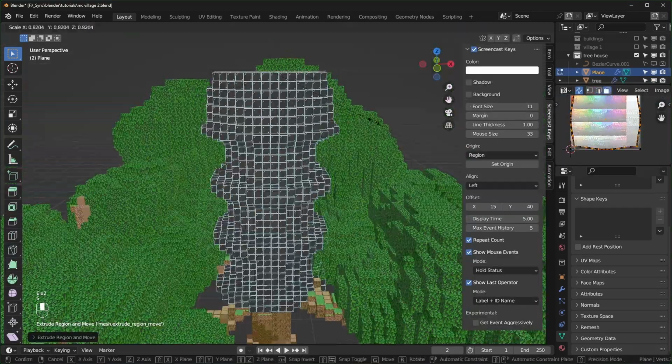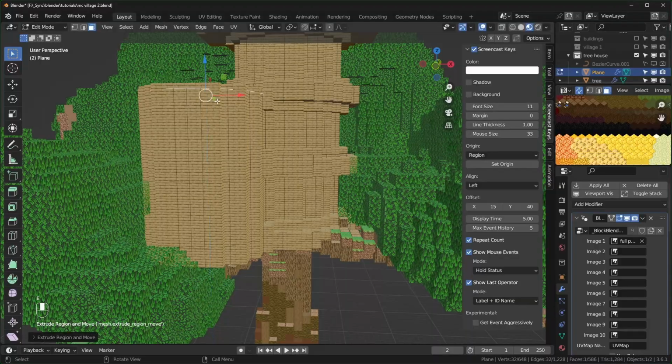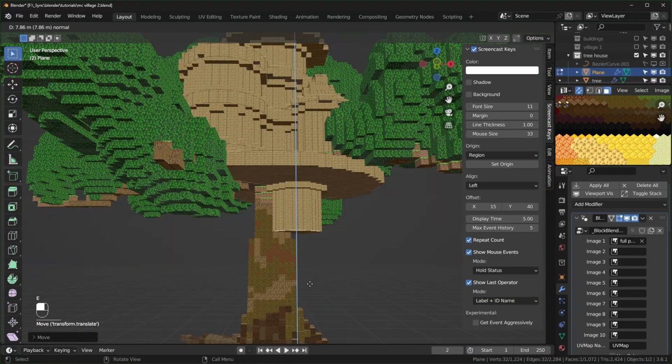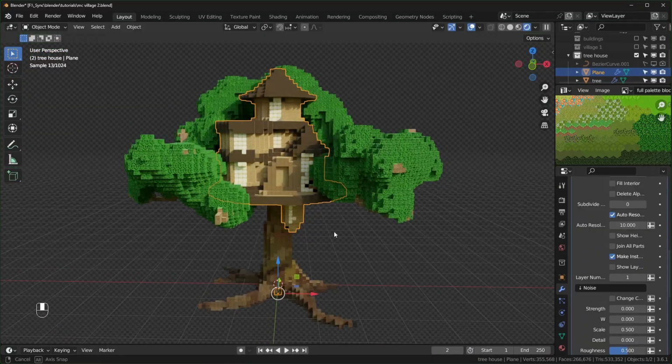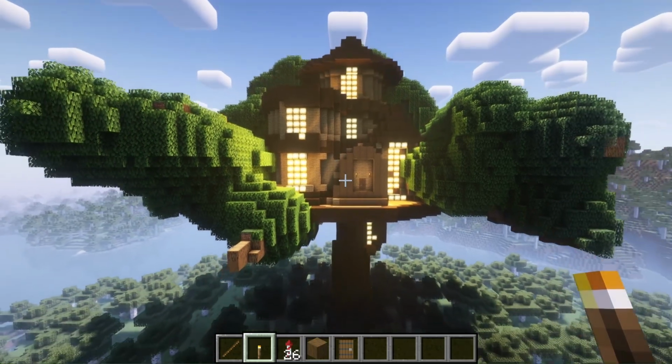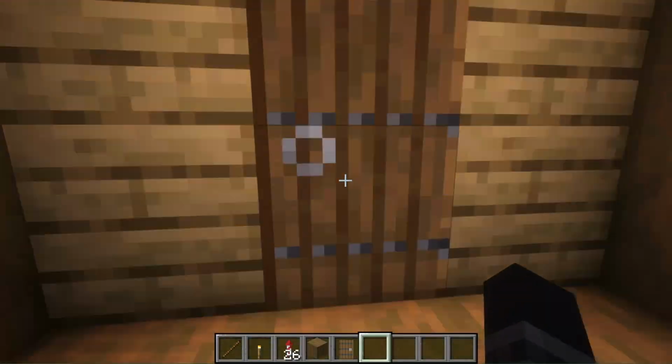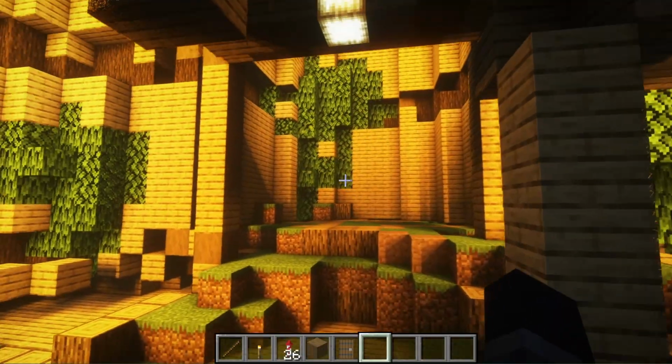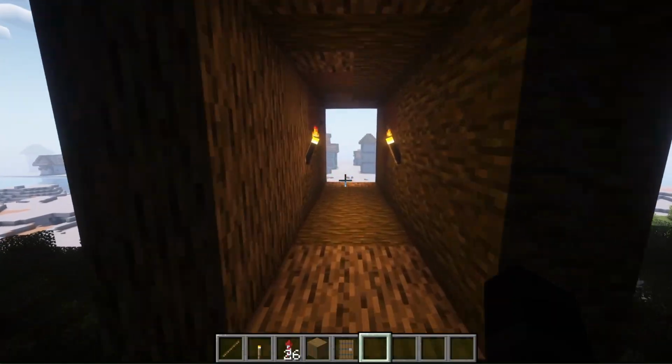The house on top will be a separate object, so it can be hollow and have different blocks, and this design is mostly cylindrical, which I thought worked well with the roundness of the tree. Here's what it looks like in Minecraft, and as you can see, the tree is solid, so you can tunnel right through it.